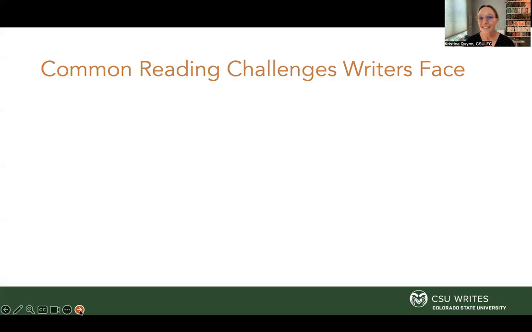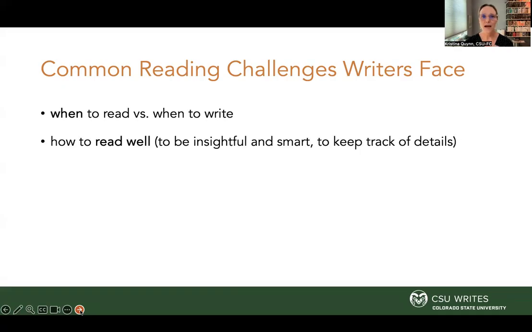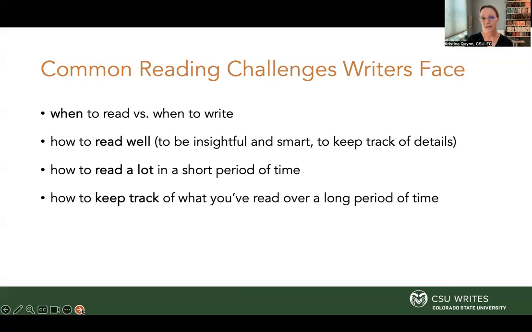So some of the common reading challenges that writers face are when to read versus when to write. So if you had that one down, if you were thinking, yeah, I don't know when to do this, I don't know how to space out my time, I don't know how to set aside time for reading, that's one. How to read well, right? So how to be insightful and smart and to keep track of the details as you're moving through what can be lots and lots of different articles, perhaps. How to read a lot in a short period of time.